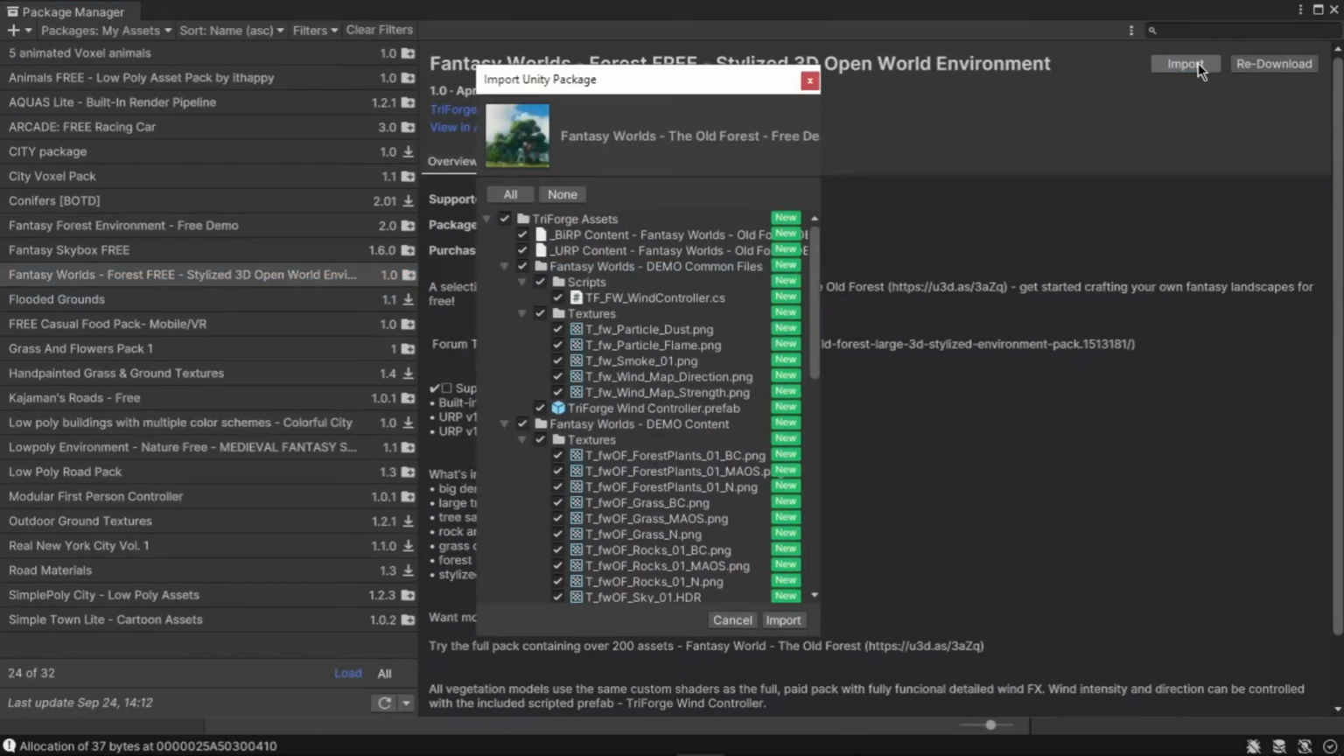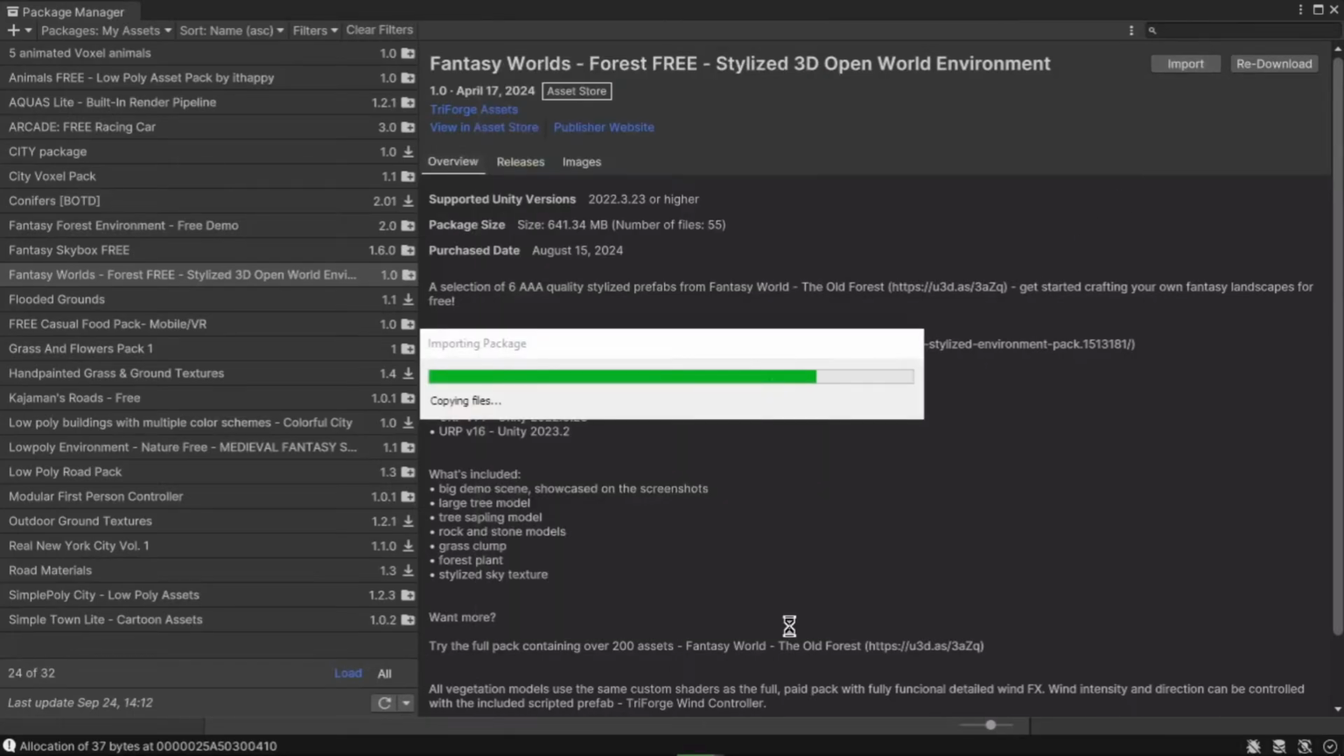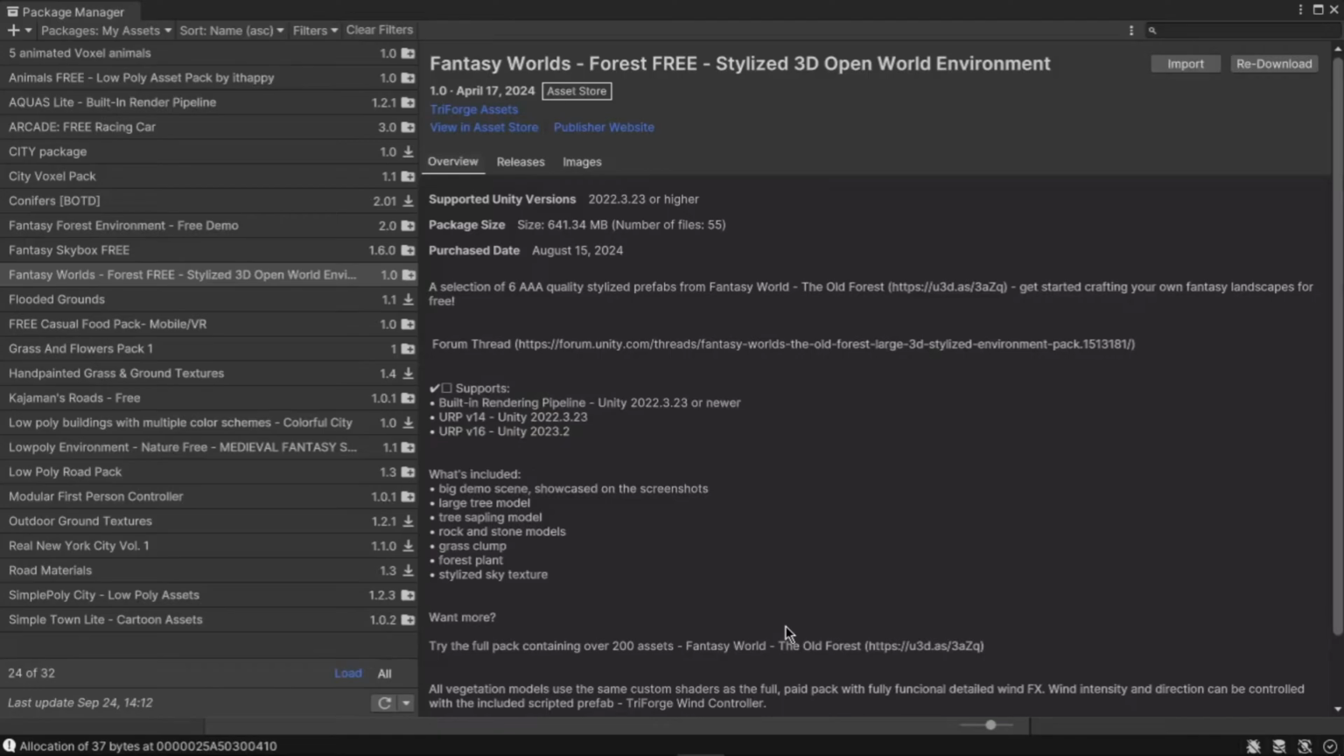Simply click the Import button on the Import Unity Package window. When you click the Import button, the asset will be added to your project. After the asset is imported, close the Package Manager window.